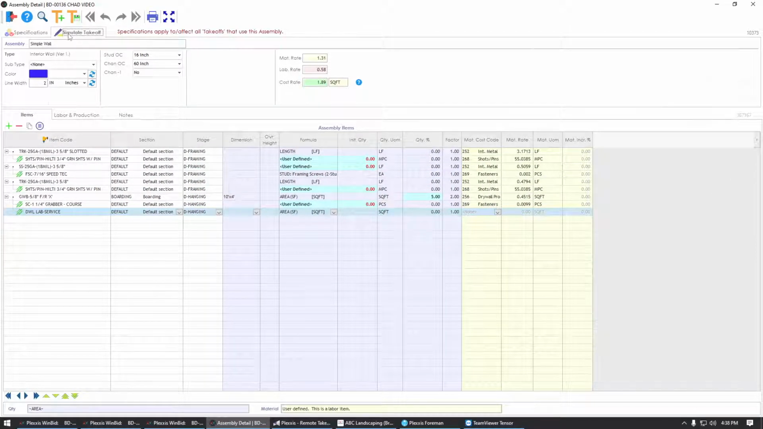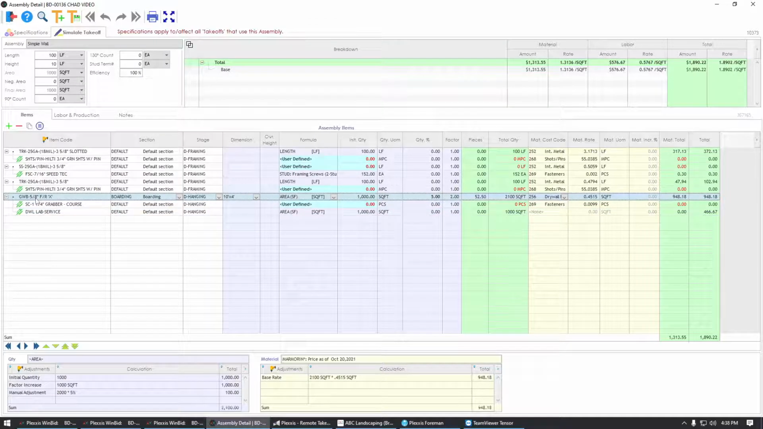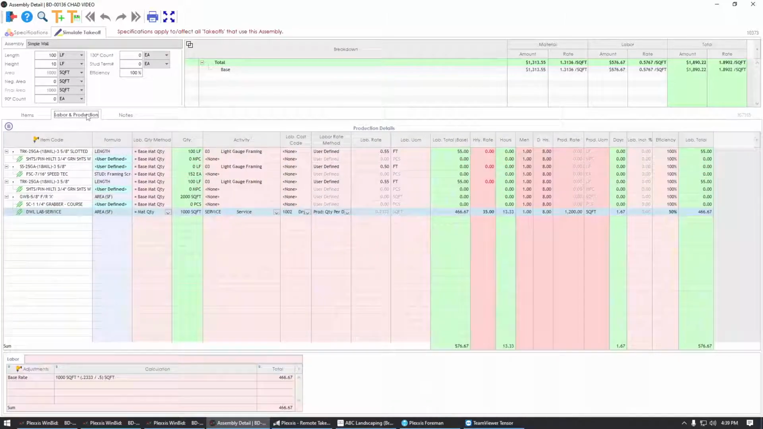we can go into our simulate takeoff to make sure that our drywall item is calculating correctly. And based off our specifications and our takeoff properties, we can see that it's giving us how many pieces we need, the total quantity, and our total. And if we want to see the labor portion of it, we go to our labor item. You can see that it's given us our quantity. It's given us our total base, our hours, how many days, and our labor total.